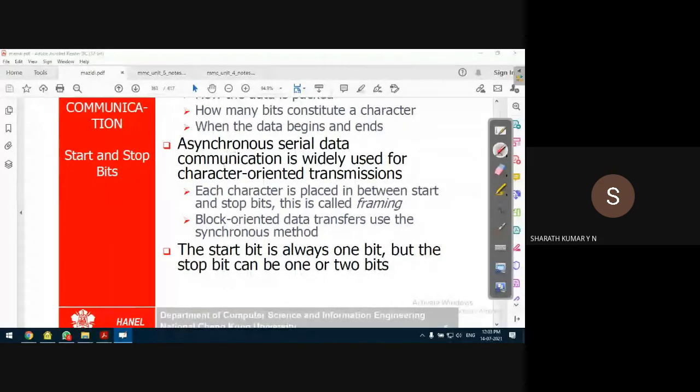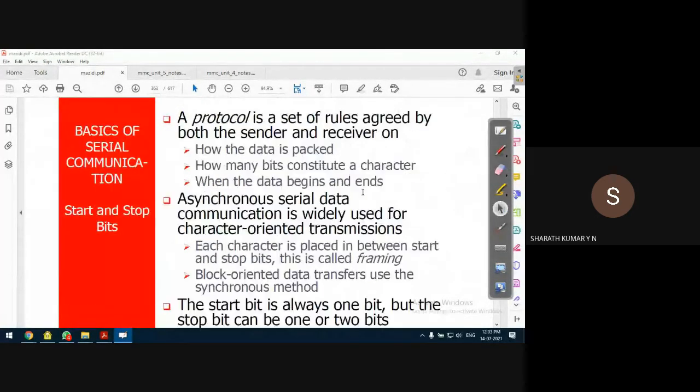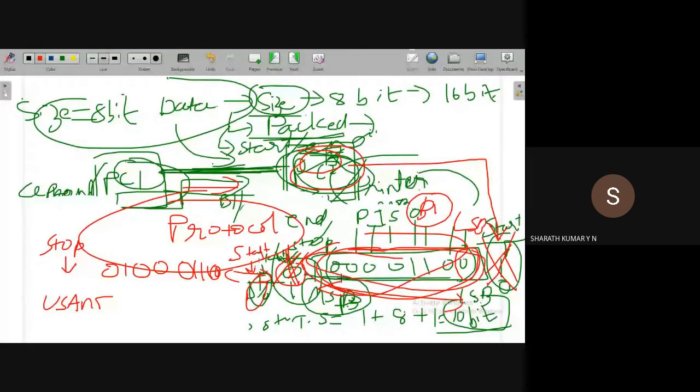Asynchronous serial data communication is widely used for character-oriented transmission. In fact, I didn't mention the word character here. How many bits constitute a character? We took just one example: 8-bit data. For 8-bit data, how many bits are transmitted? 10 bits. Why 10 bits? One start bit and another stop bit. The total size of the data is 10 bits.